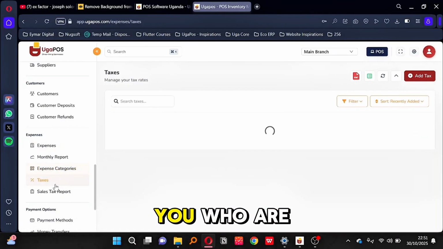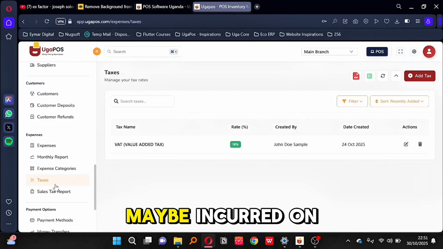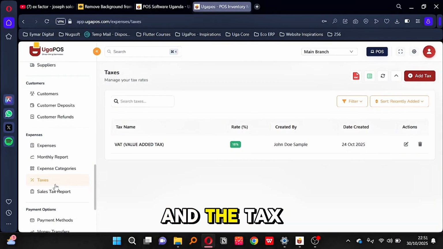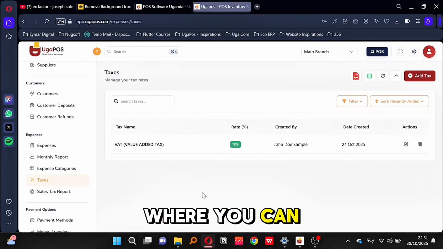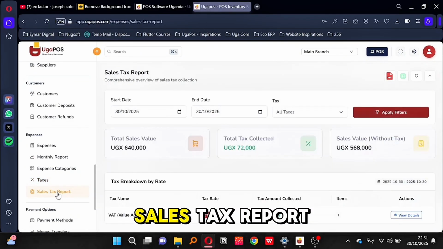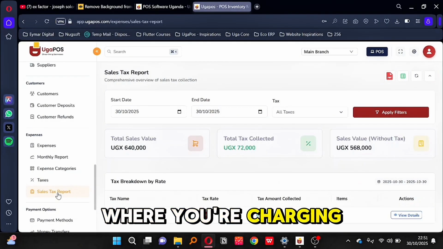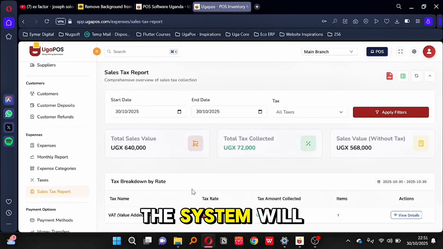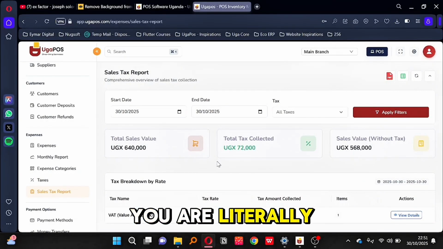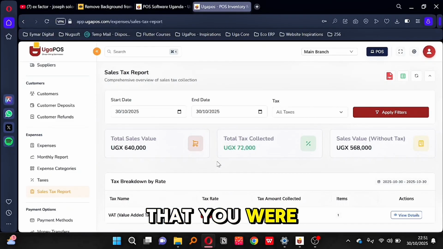Taxes. For those of you who want to track the tax incurred on the different products and the tax you've collected, this is where you can add the different taxes. And we can also have a sales tax report. So whenever you sell an item where you're charging some tax, the system will show you literally here the tax that you have collected from the sales that you made.